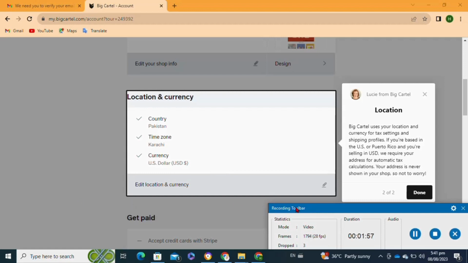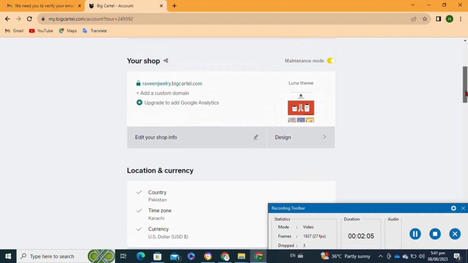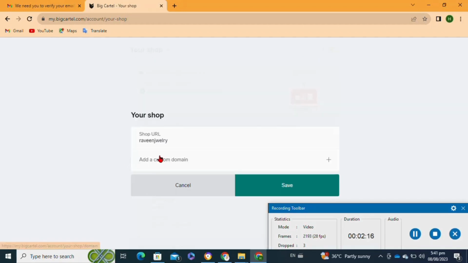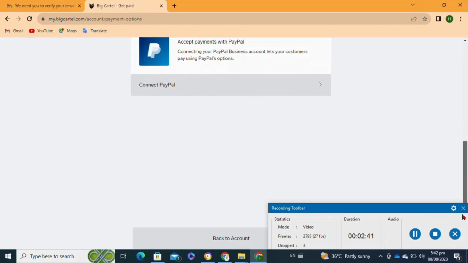To verify your currency and location, click on this option and then from the left menu you have to click on the done. After that you can also add your payment details here. If you have your own domain, you can also connect your domain to your shop and then click on the save option.